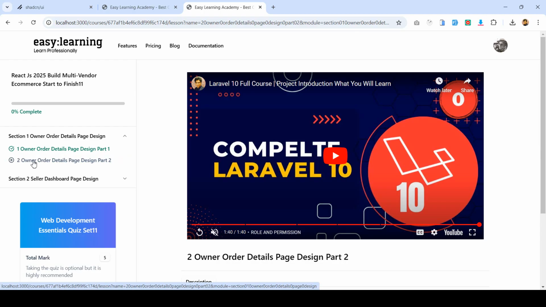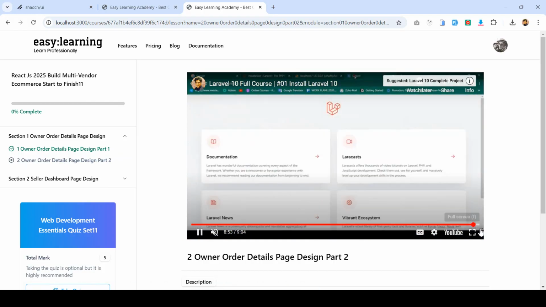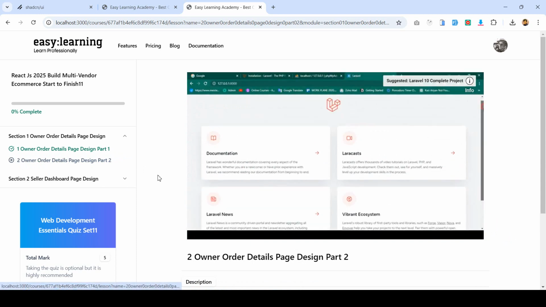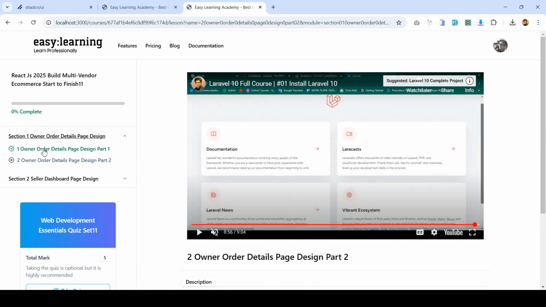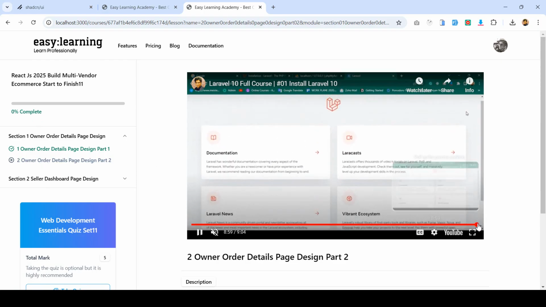Now I want to check another one, and I simply select it, I play it, and here I want to let it end. When that ends, then our total module will be completed. When the module is completed, our progress bar will be automatically updated. I will show you, like right now, it is very close to the end.